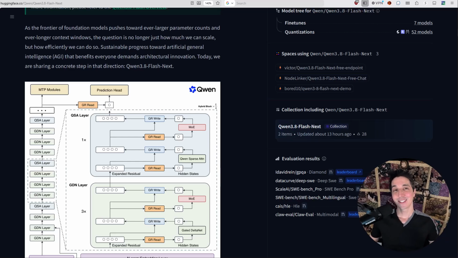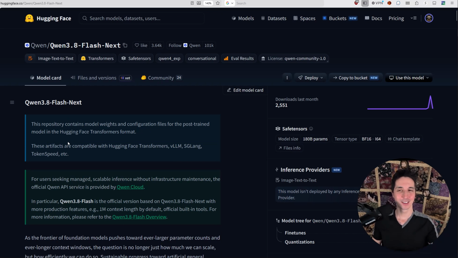Hey everyone, today we are going to be talking about Qwen 3.8 Flash Next. Next Flash? Okay, Flash Next. It just dropped today. It is a mixture of experts model using their new Qwen 4 architecture, which includes a sparse attention mechanism as well as a new thing called Ngram. And we're going to talk about it all.